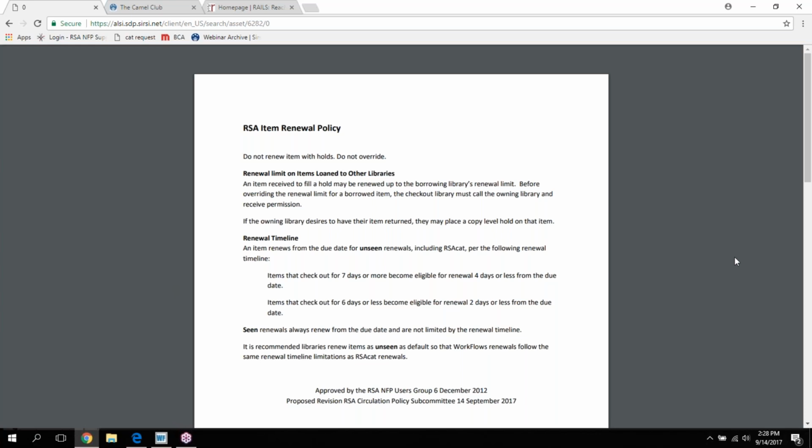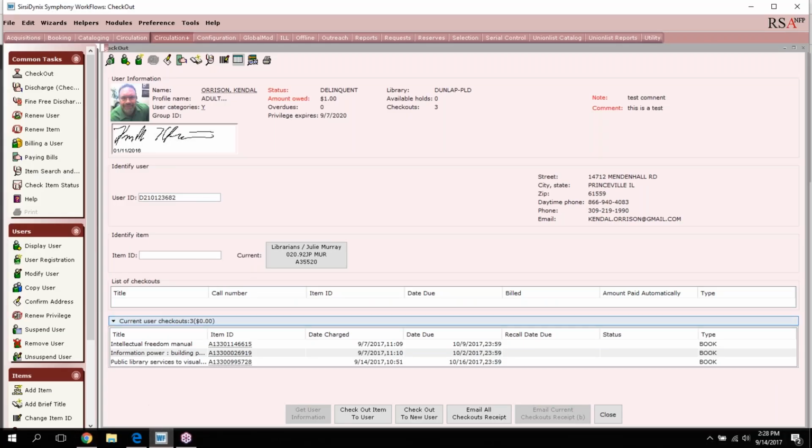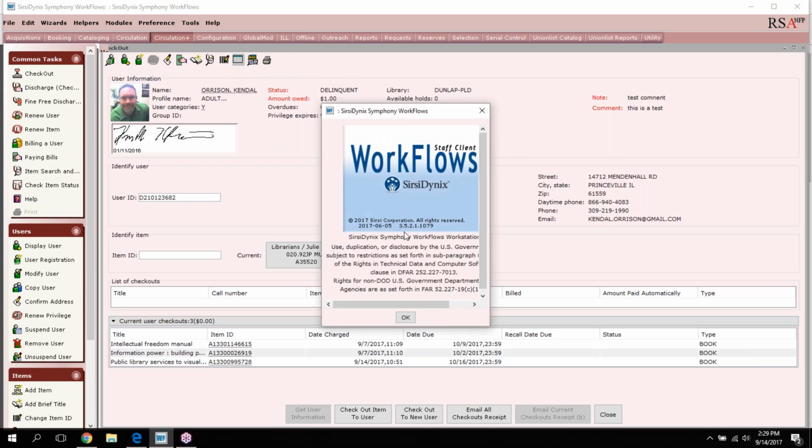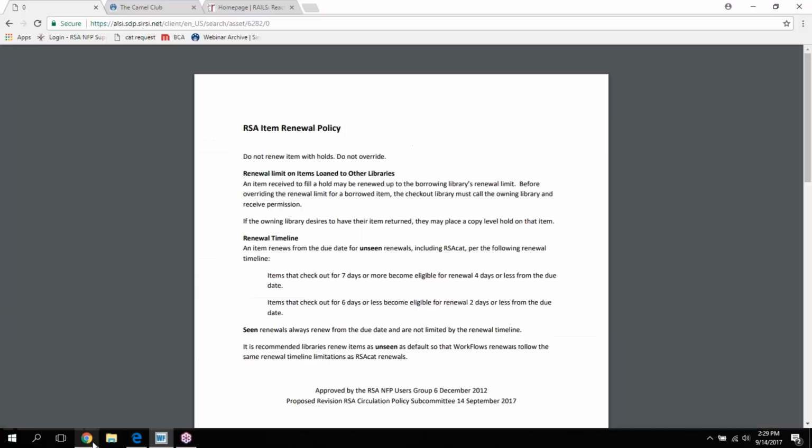Just a reminder, everybody should know that we did have a Workflows upgrade the weekend of August the 20th. I have had calls from some libraries, one of them still on 3.4, that had upgraded this time, so there are several upgrades behind. If you're not sure whether you've upgraded, go to the help button and then About, and it shows you the version number right here. You should be on 3.5.2.1.1079.